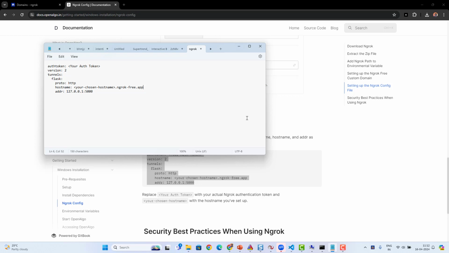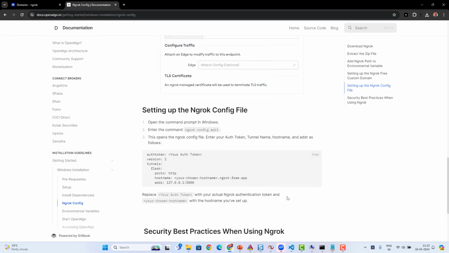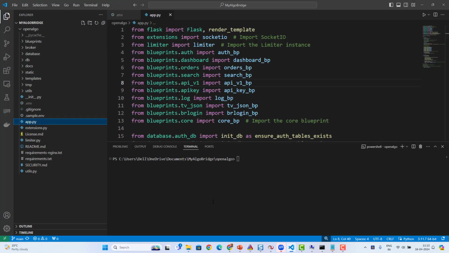So once I'm done with this auth token, let's say I'll do this. So just copy this and then I'll change the auth token. And finally, I also configure the application over here. So this custom domain, I just replace the entire custom domain over here. Once I'm done with that, I'll be saving the Ngrok custom configuration. And then I'll be opening up my OpenAlgo. So this is where the final configuration is that we have to do.